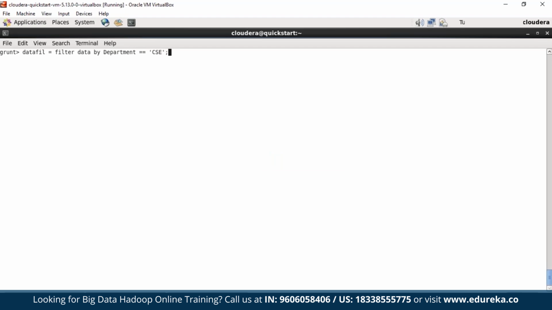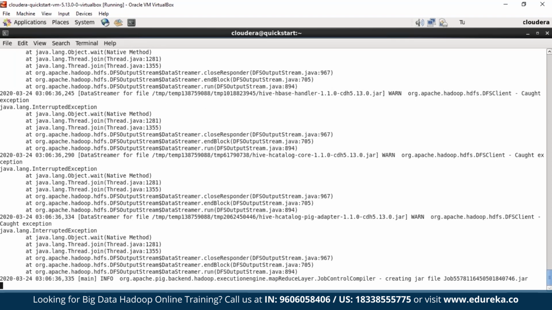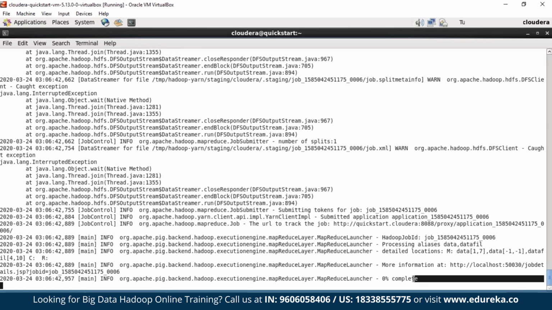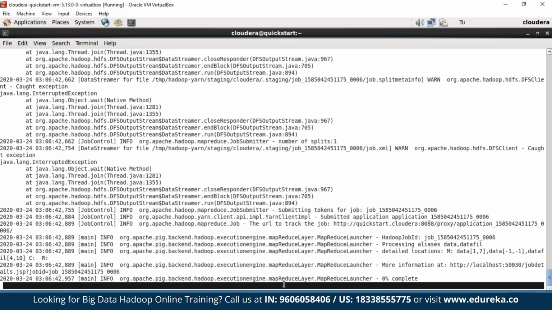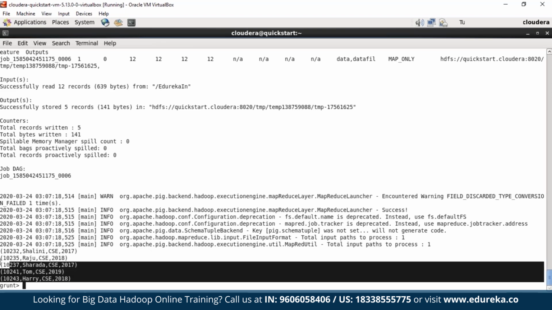As you can see here, we are using the filter operation. We are going to filter the students based on their department, where department is equal to CSE. So executing this command will give us the students which are inside the department CSE. Now the command got executed. Now let's dump the data using the dump command. So there you go. You can see some commands getting deprecated. Here you can see the MapReduce jobs getting executed. So there you go. You can finally see the output, which has the students that belong to the CSE department.